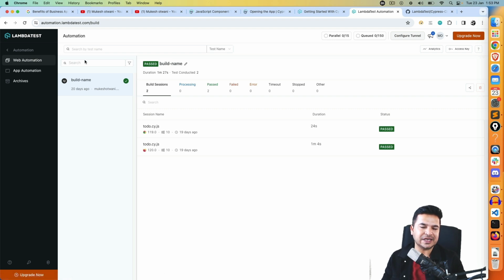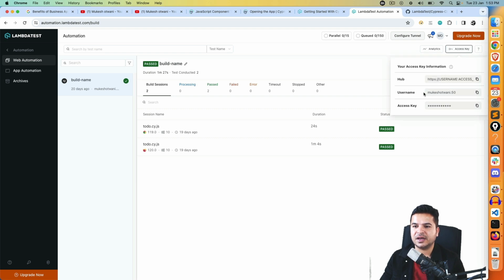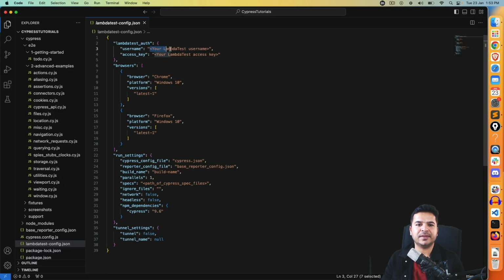So we will be running our Cypress test and you will see it soon in this particular dashboard. Now in order to get the access key, you can see one option here on the right hand side, access key. This is the username and this is the access key. In your case the username and access key will be different. So I will copy this username and I will mention it here.